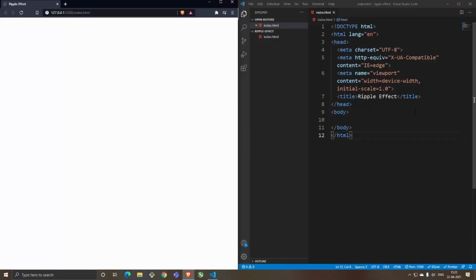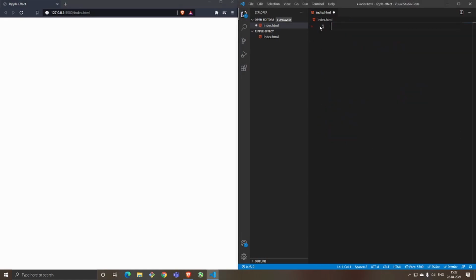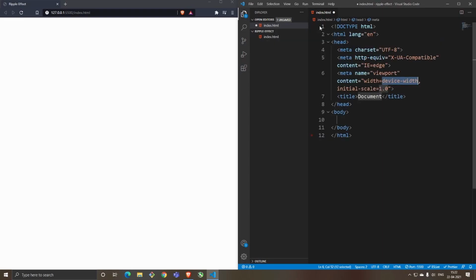I have created a folder called ripple effect, and in there I have a file called index.html, and I've set up the basic structure. If you want to get this, you've got to press shift and the exclamation key, so you get an exclamation mark, and you press tab. That's it, you've got it. And then you can go and title your page. I've titled it ripple effect.